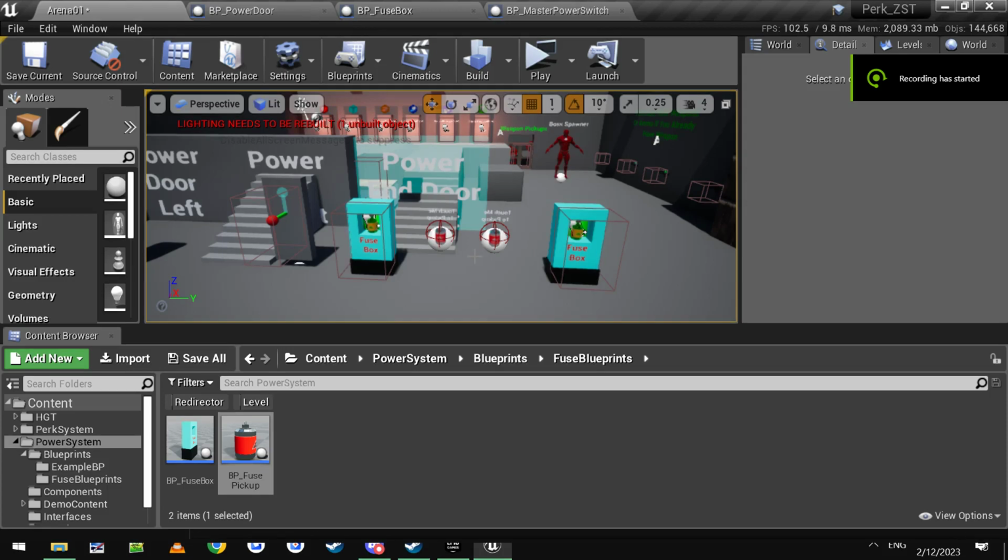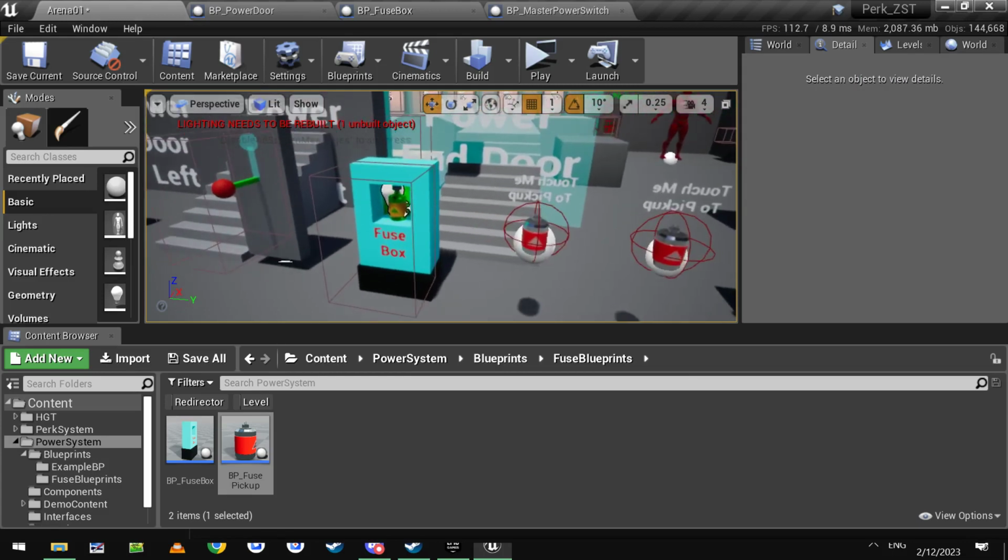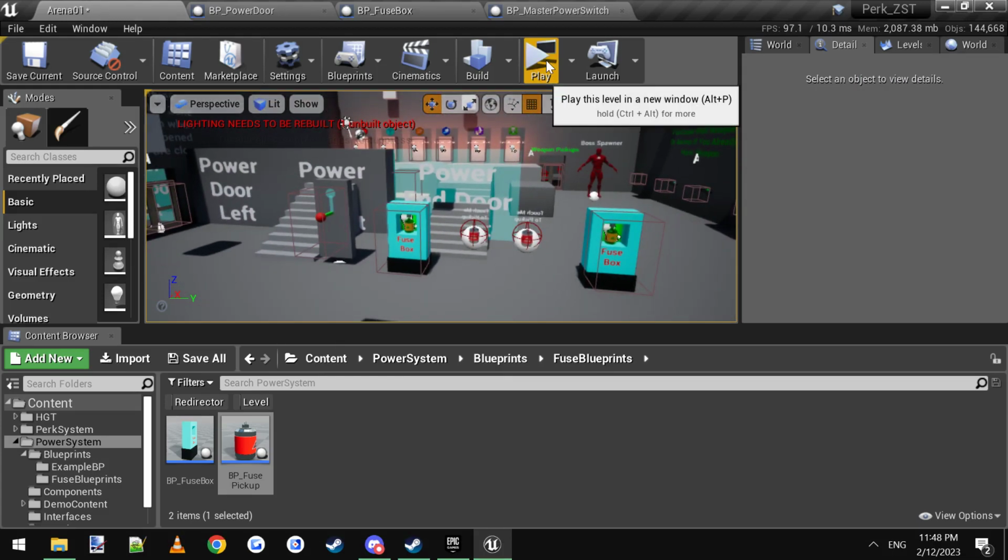It's going to be another video on the power system implemented into the zombie survival template. This time we're going to be looking at the fuse boxes and how to get them set up to work in the third person template. I'm going to show you real quick.